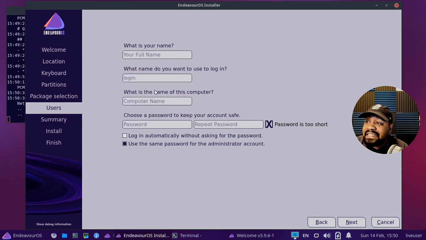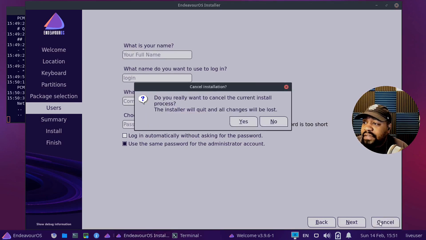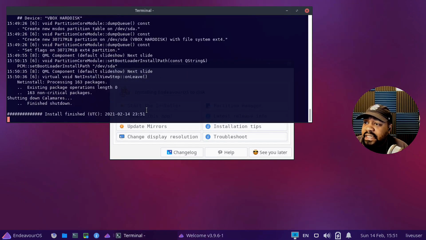But this is the last step really. It's just creating your account, as well as creating login information, a computer host name, a password, and if you want to use the same password for the administrator account or the root account. So let me cancel this real fast, and then just wait until this closes out, because one thing that it does with Endeavour, it opens up the terminal in the background where it shows you exactly what it's going through, so when it's going through the process.